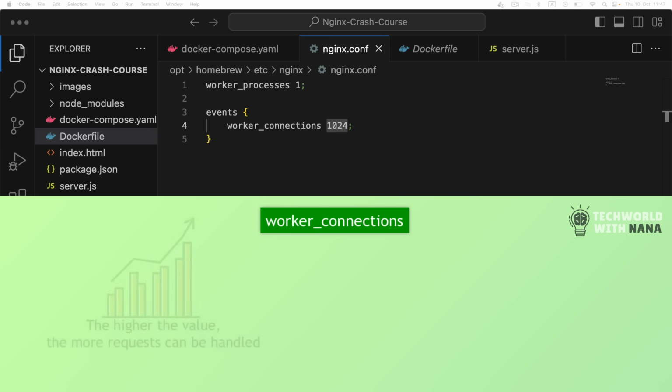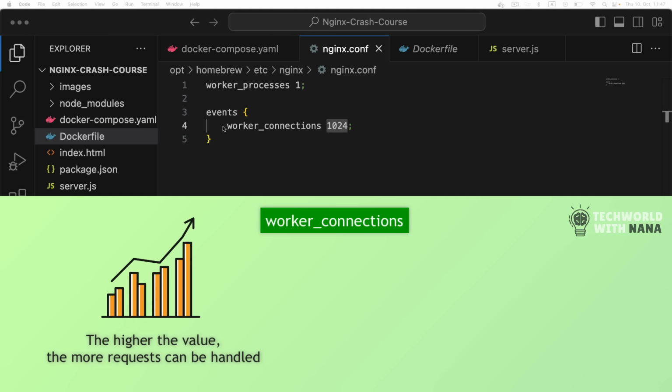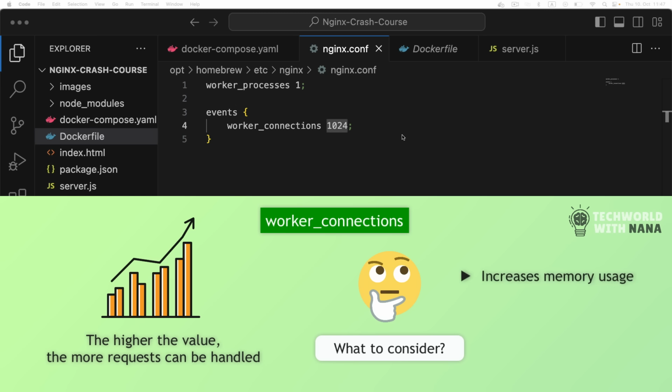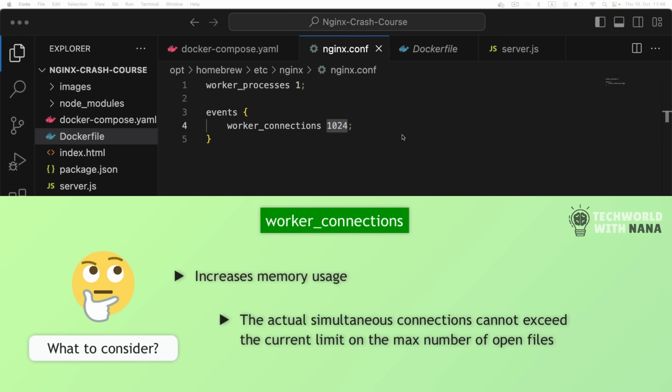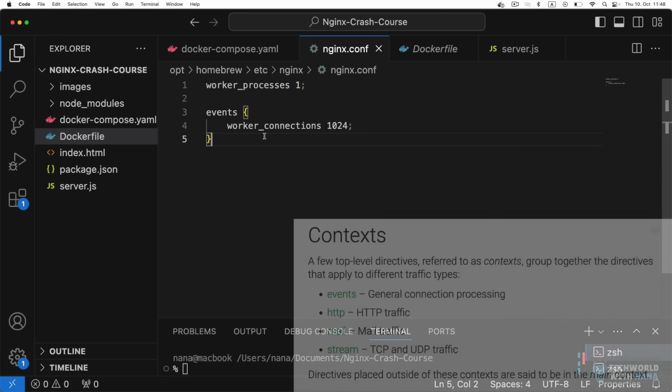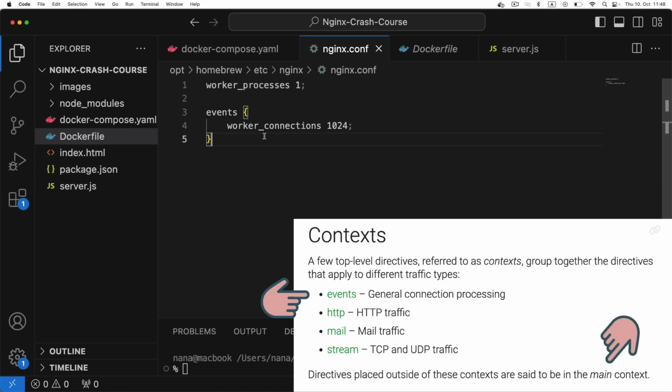And as you can imagine, the higher the value, the more requests each worker process can handle. But the downside is that it also increases memory usage because you have multiple connections open at the same time that your worker processes are handling. So you kind of need that fine balance between those, depending on the resources that you have on the server. So these are kind of like a meta configuration of Nginx in terms of when it starts, how performant it should be.